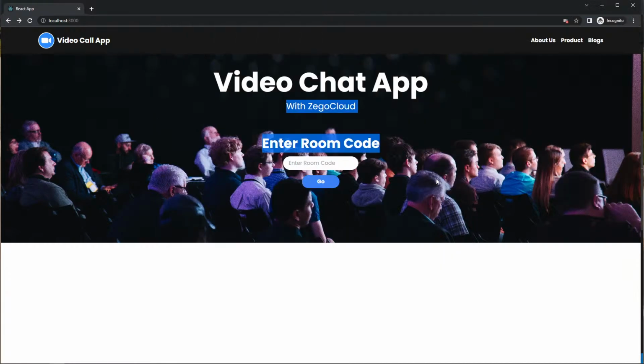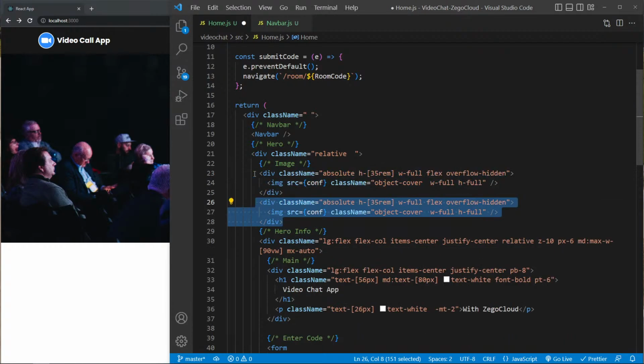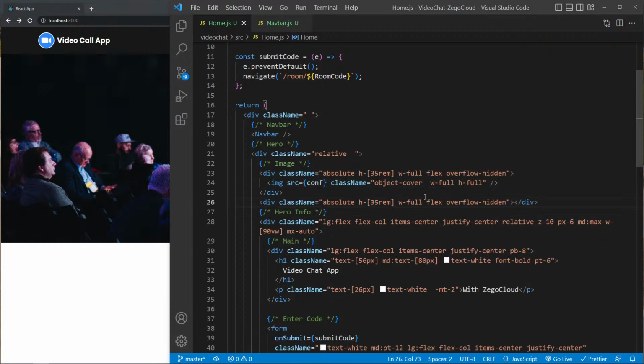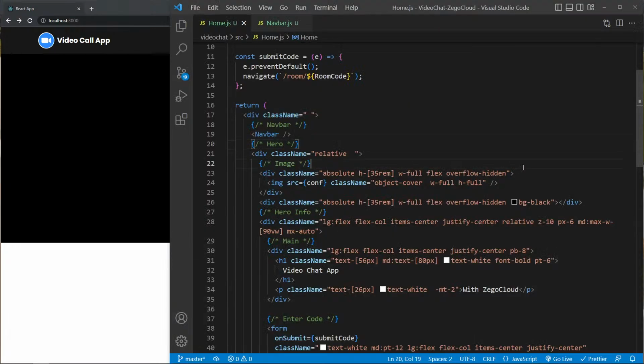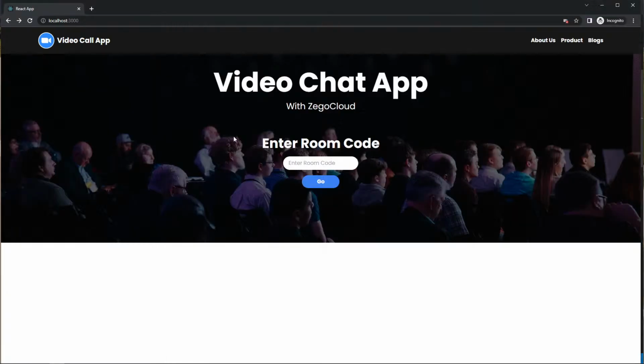Now I want something additional. After this image, we have this image right here. I want another one like this, but we'll have nothing inside. Height 35, which should be full, and the BG should be black. If I save, I have this, but I want it to be black with 60% opacity.